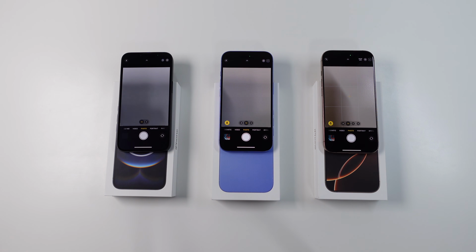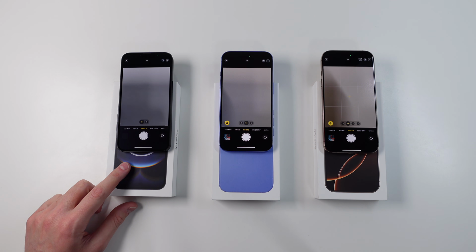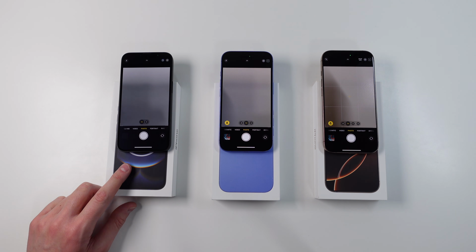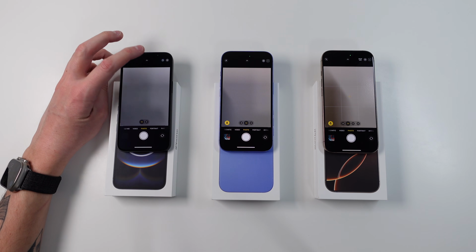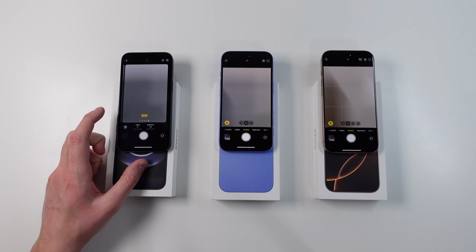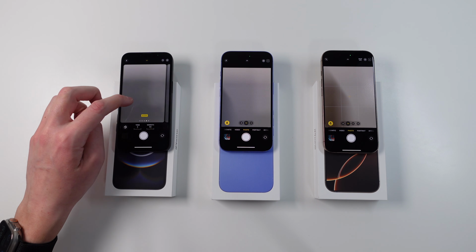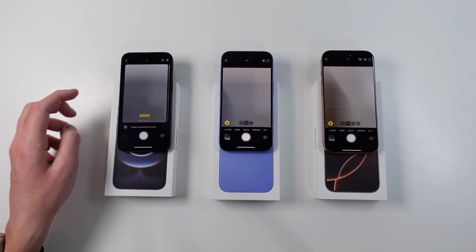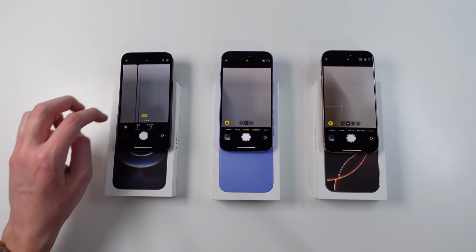These iPhones also all have photographic styles, but again, the iPhone 16e is going to be limited. So to get to your photographic styles on the 16e, you have to press on this up arrow and then press on the photographic styles icon right here. And this is how you change your style on the 16e. It's pretty basic and it doesn't really change the style of your photo that much.